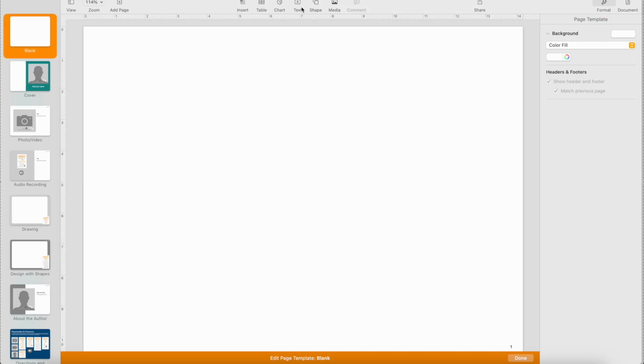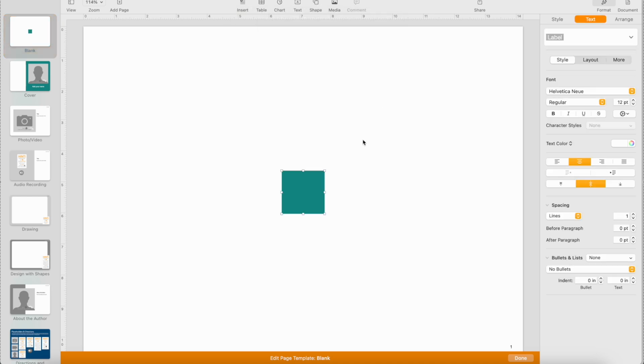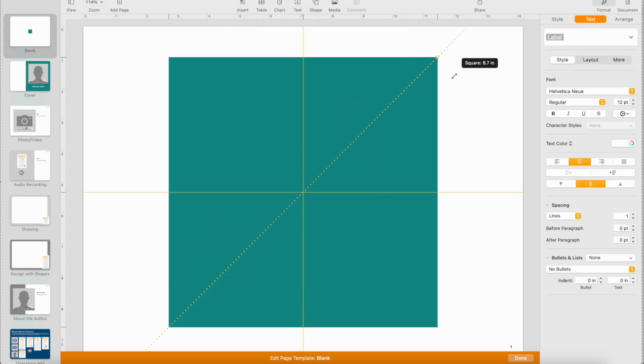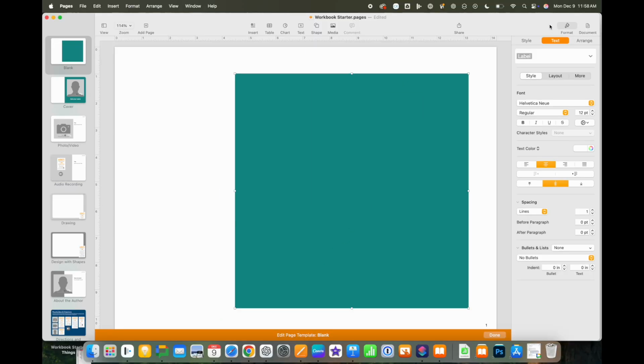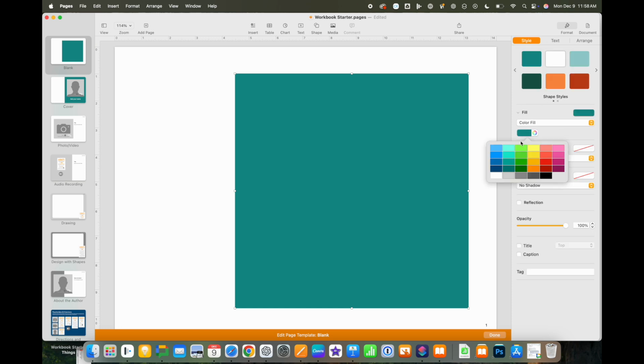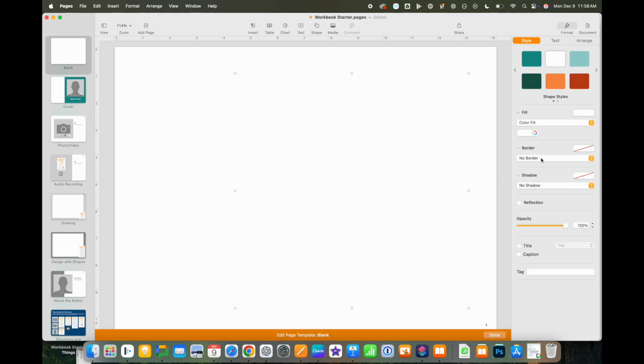Let's say that I wanted to create a space for students to add a drawing. I can simply begin by adding a shape that will contain their drawing. I'll format the box using the Format menu on the right-hand side of my screen. In this case, because it's going to be for a drawing, I'll leave it white and just add a border so my students know where to keep their drawing.